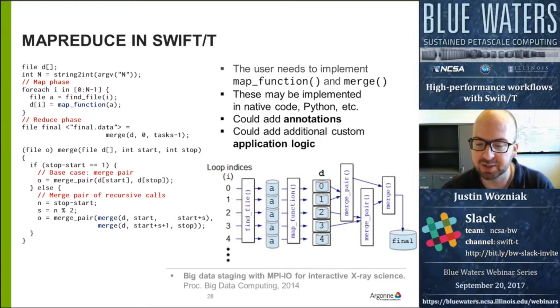So if there's any stragglers or anything like that, you're not going to be blocked at the map phase, like you would be in, from what I've heard, the existing implementations.